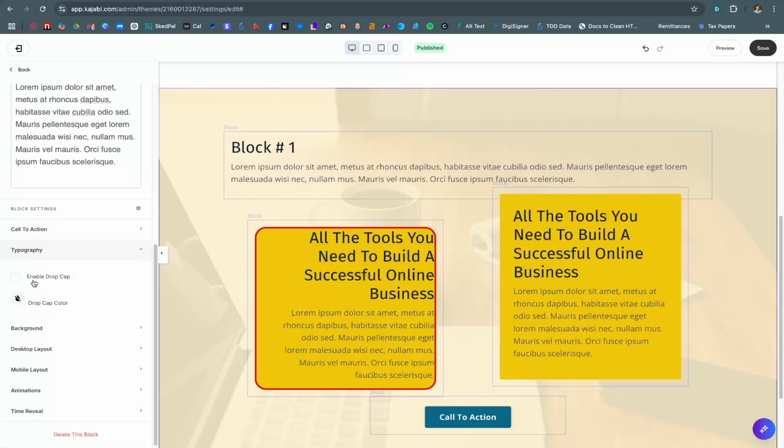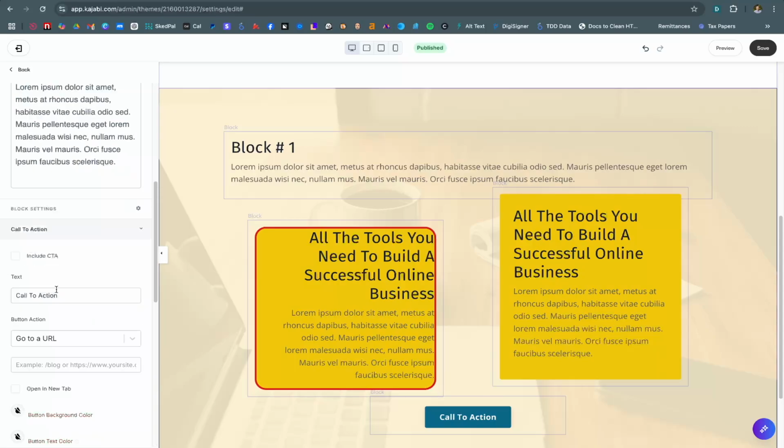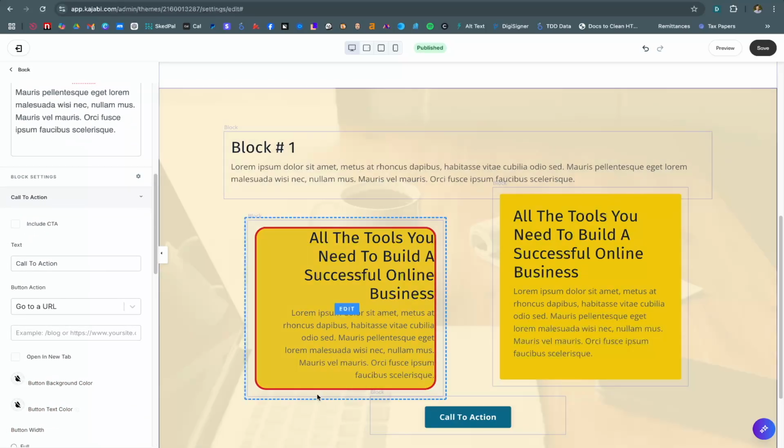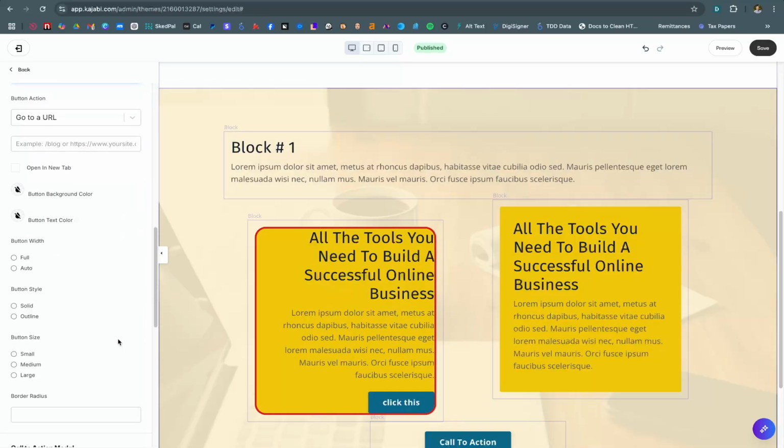Under the typography, you can enable a drop cap, and that I've never seen anybody use. Maybe some people do. And for the call to action, notice there isn't one, but every text box has the ability for a call to action. You can put it on, and then there it is. You can change the text of it, click this, and you can adjust the settings. So remember, my default settings for a button is that, but I can make this a full button.